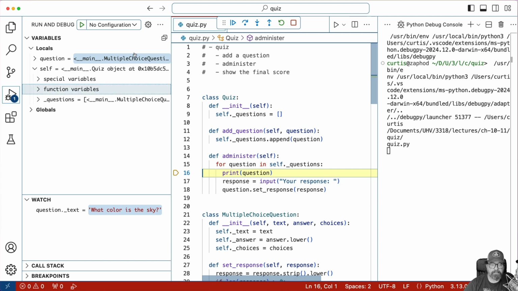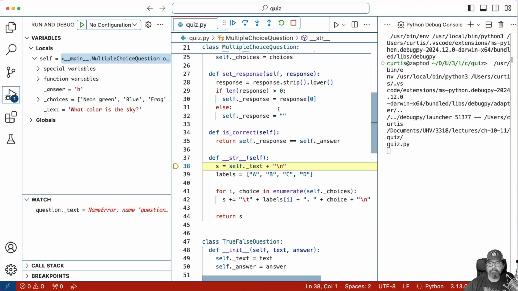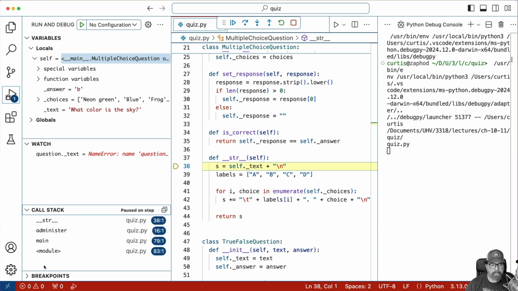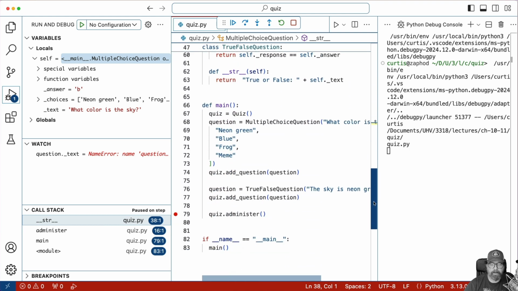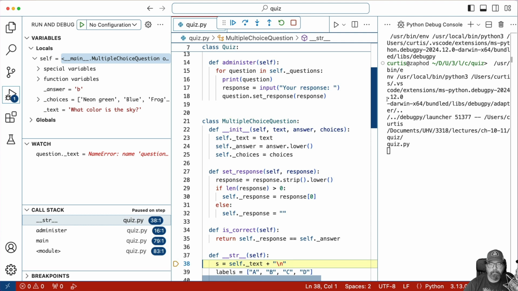So the first question is that multiple choice question here, which has what color is the sky in it. I'm going to print that out. You see right there, it's now inside the multiple choice question. If I look inside the call stack, you can see I'm inside the string method of the multiple choice question. So when I called print question, this is a multiple choice question. So it went to that string method for that multiple choice question object. So now it jumped down here, okay?